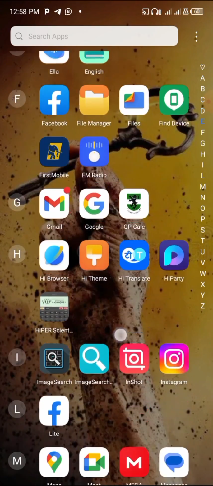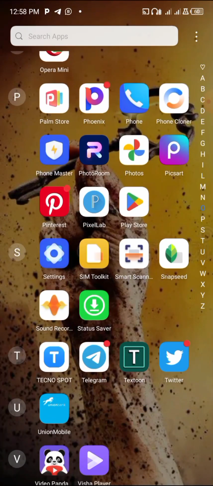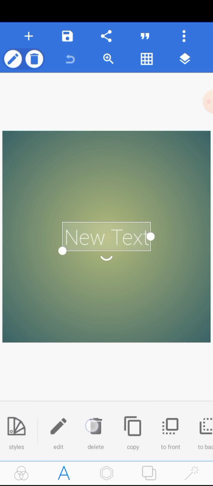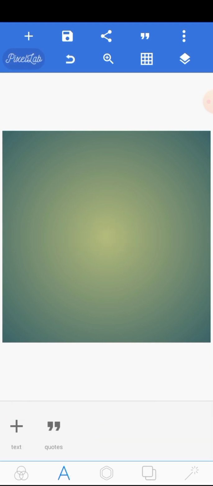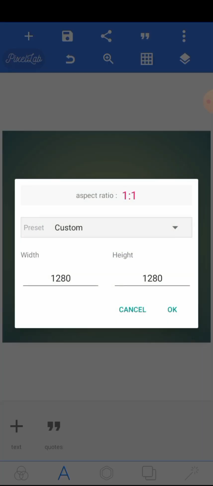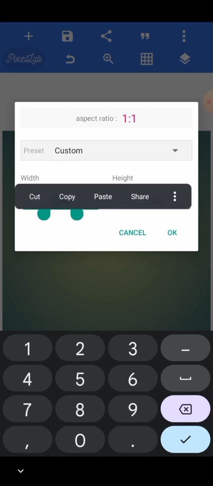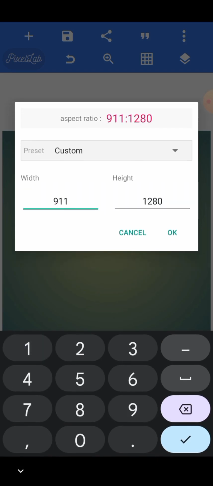So we'll go ahead and open up our Pixellab app. Our Pixellab app is here. Open it up. The first thing we are going to do is to delete this guy here. So we delete it. Next thing we are going to do is to change our image size. We go to image size. The image size I want to use is width 911, and the height will remain 1280.